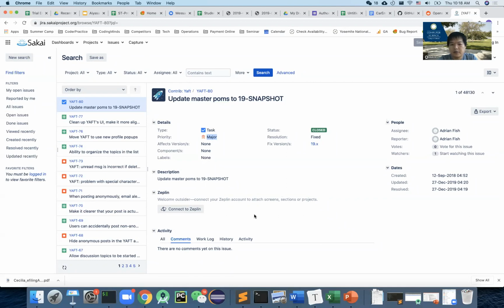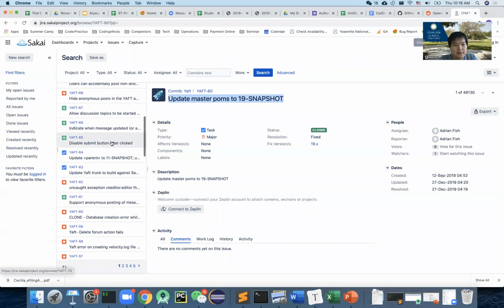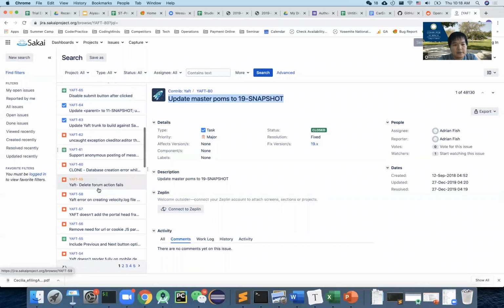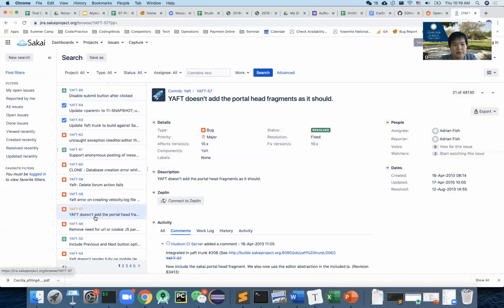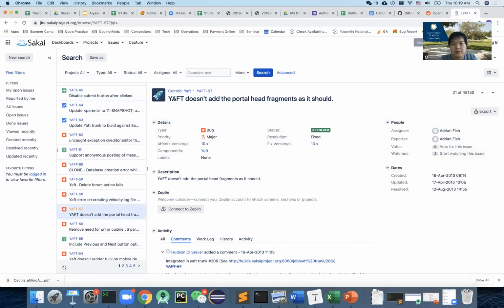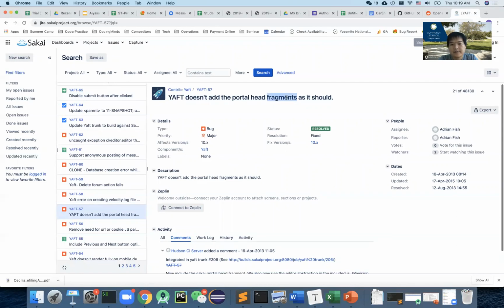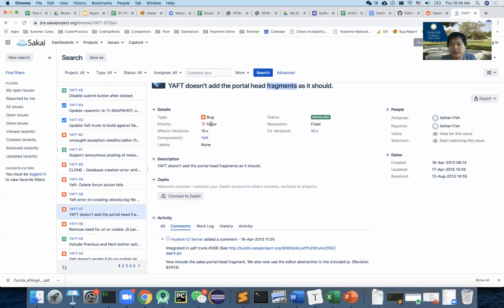This is very simple, so not really too much. It looks like just to update the POM file. And then what if we see, are there any kind of... maybe this one looks like a bug, yeah. So YFT, I don't know what that is, doesn't add the portal heading fragment as it should. So describe what the bug is. So is the bug very urgent?